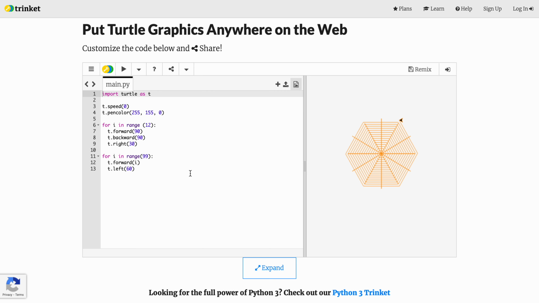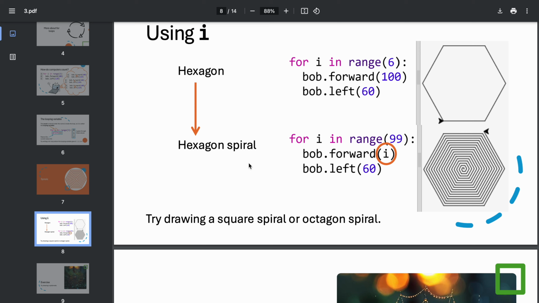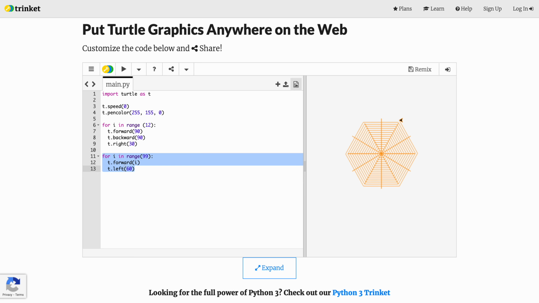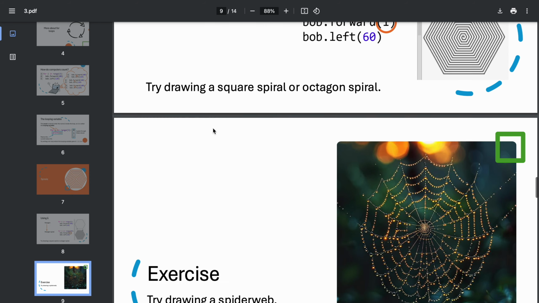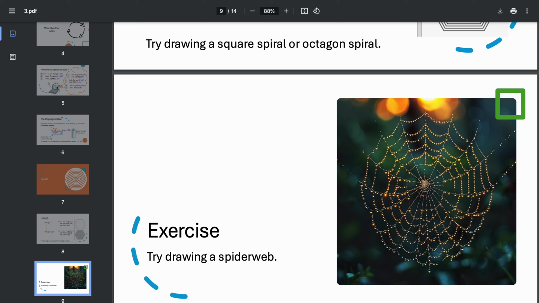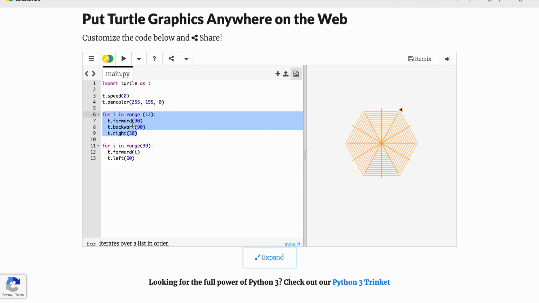Alright, so here's my example. Obviously the lines aren't perfect, but this is a general way of how you could draw a spider web. So in this case, what I did here was use the hexagon spiral from previously, right here. And then I started drawing the lines of the spider web, using this code right here.